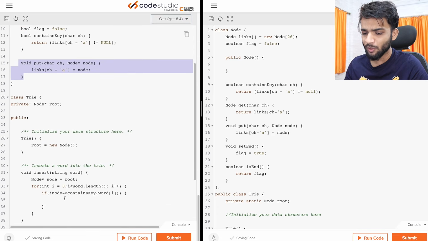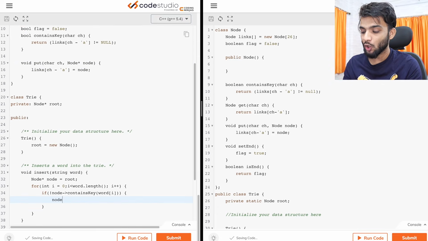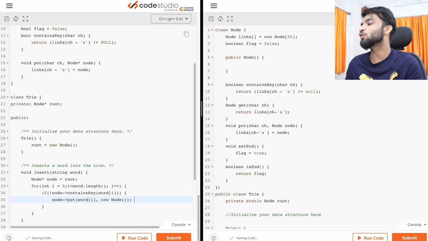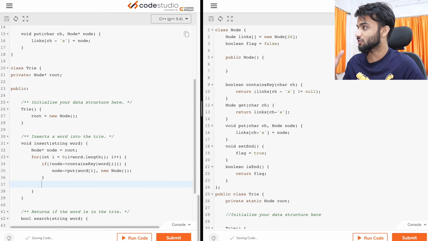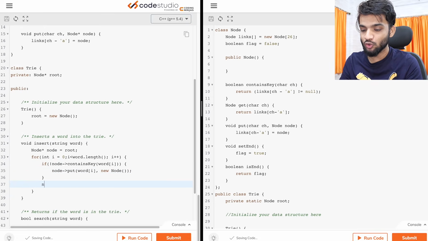Okay. So what I'll do is, if it does not exist, then I'll call node and I'll say put. Can you put this apple, like word i, with a new reference node, new trie? So just make sure you put this new trie. Once you have put this, now a has been put of apple. Now can you just go to that? So you'll say node, can you go to the next one?